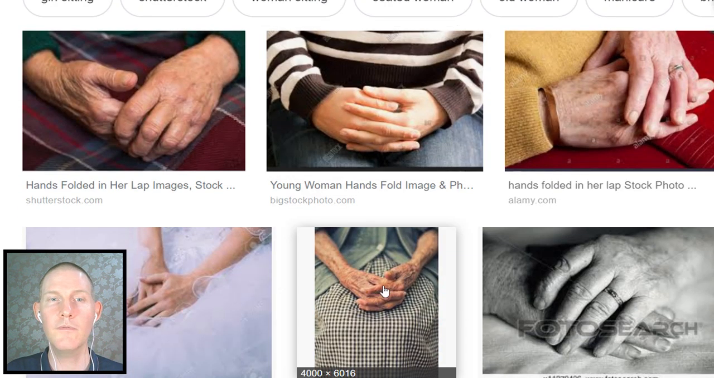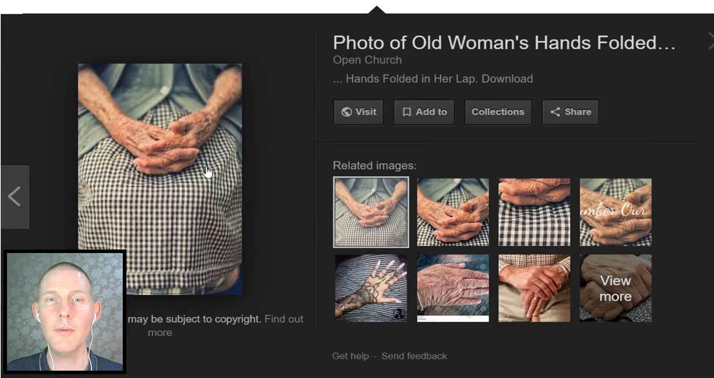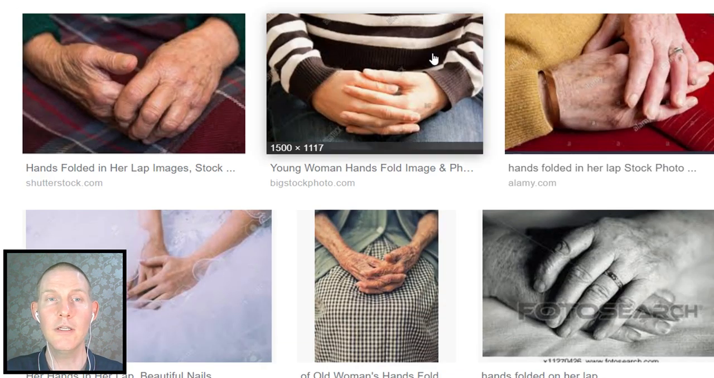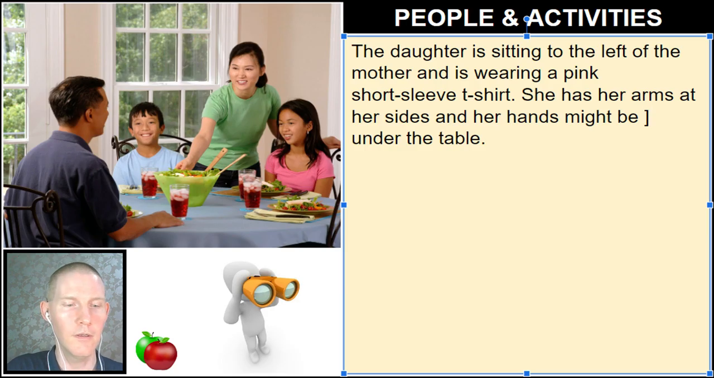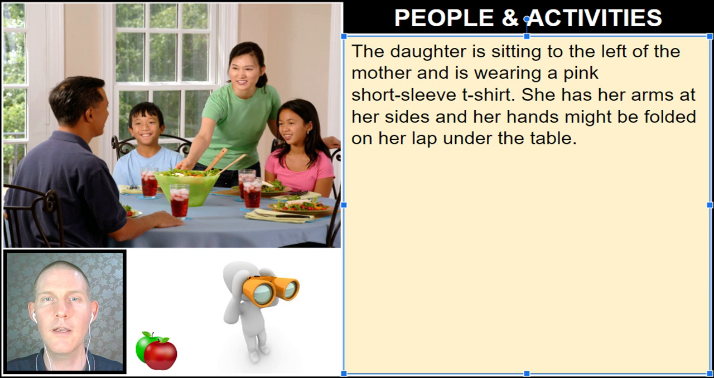Okay. So if you have your hands folded on your lap, it would be like this, right? It's just a comfortable position if you don't want to put your hands up or you just want to sit and relax for a moment, right? Same thing. All right. Okay, and under the table, folded on her lap. Lap is just your legs, right? The flat part of the top section of your legs when you sit down.